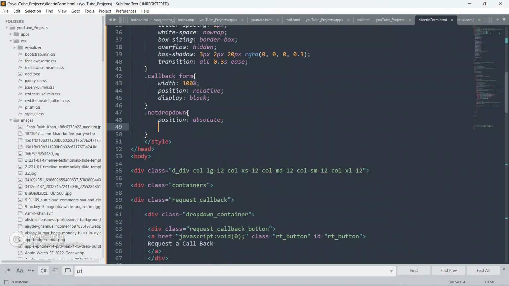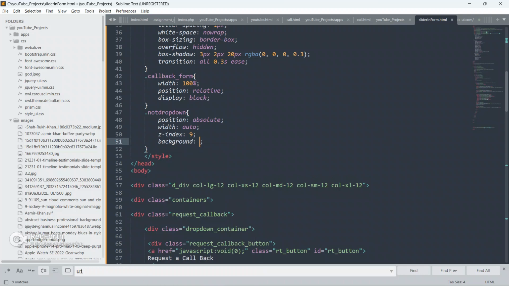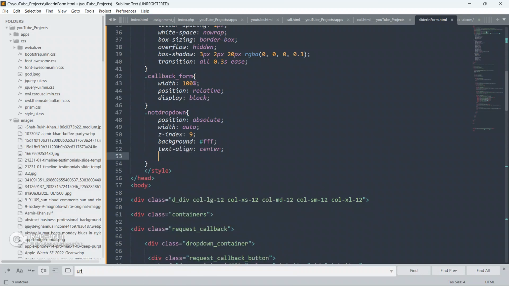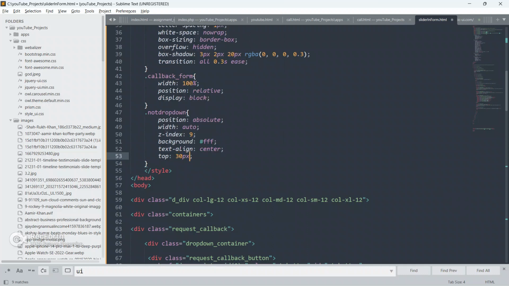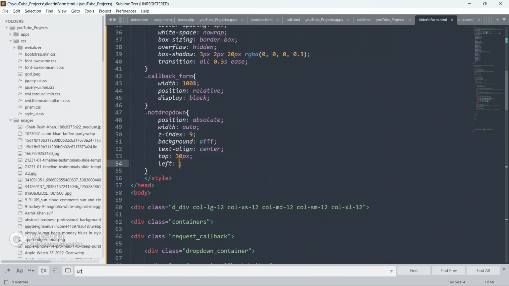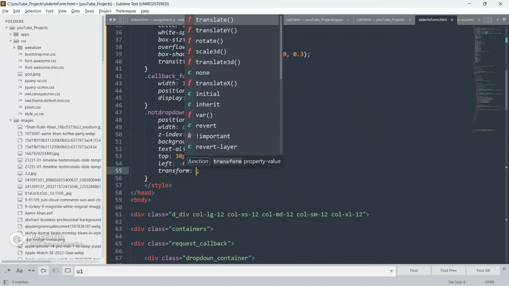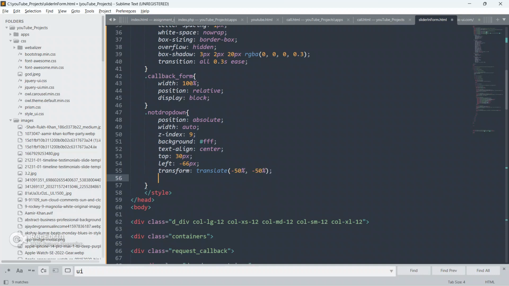Position as absolute. Refresh your page, go again, give position as absolute, give width as auto, give z-index as 9, give background color as white, give text align as center, give top as 30px, give left as -66px, give transform translate -50%, -50%.